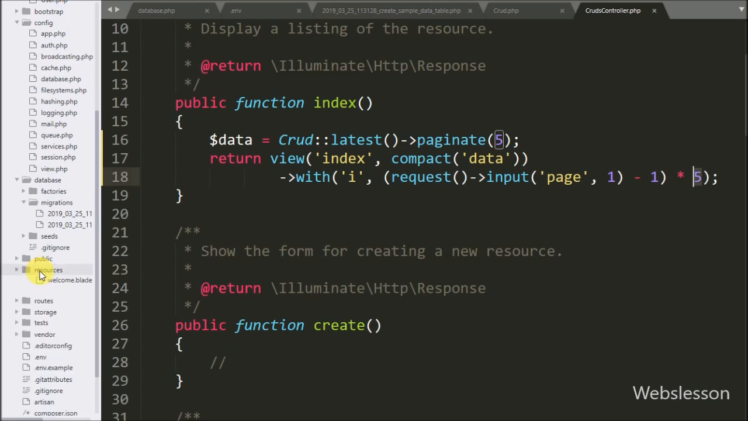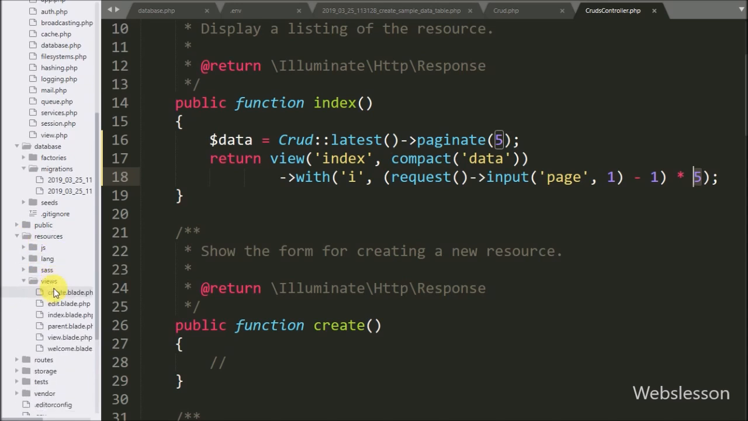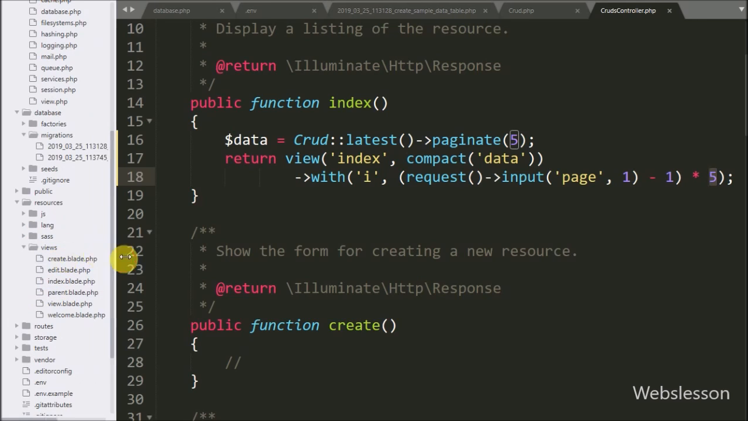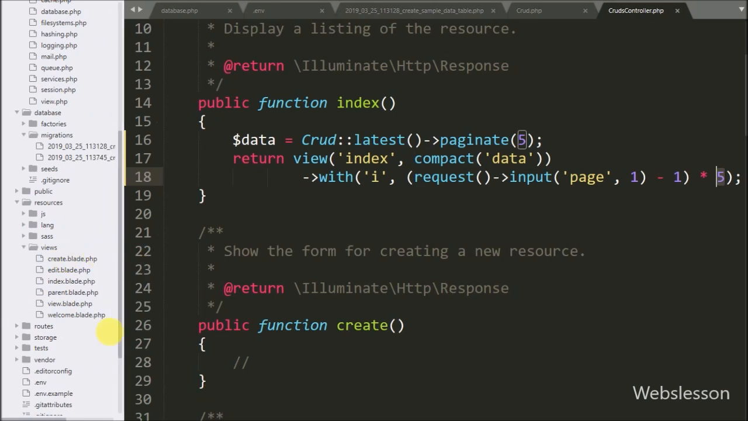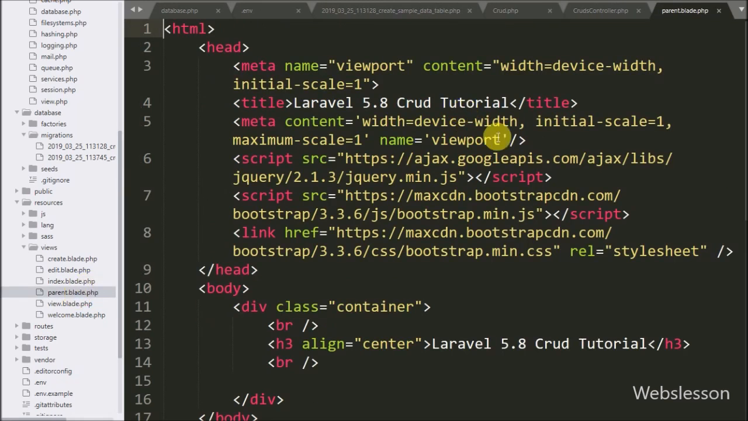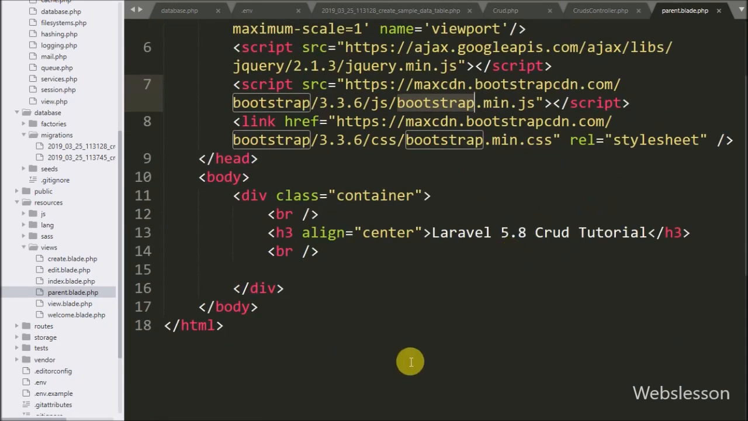Now we go to the view folder, in which we have already created PHP blade files like create.blade.php, edit.blade.php, index.blade.php, parent.blade.php and view.blade.php. So, first we open the parent.blade.php file. This is the file we will use as the parent file of all files. In this file we have already loaded the jQuery and Bootstrap libraries.